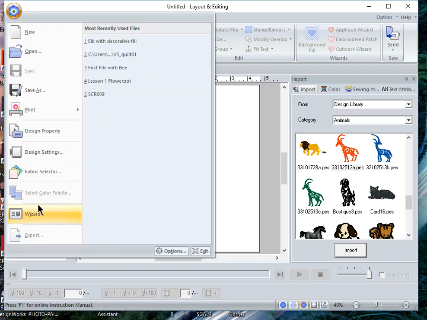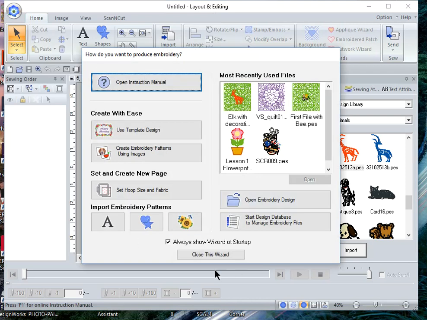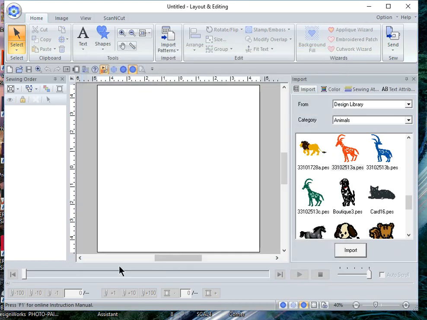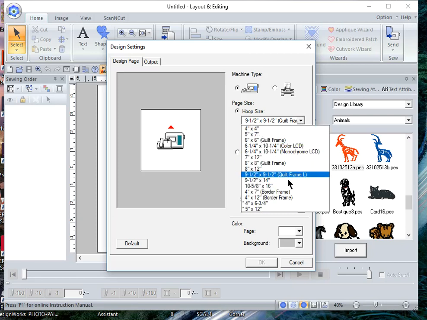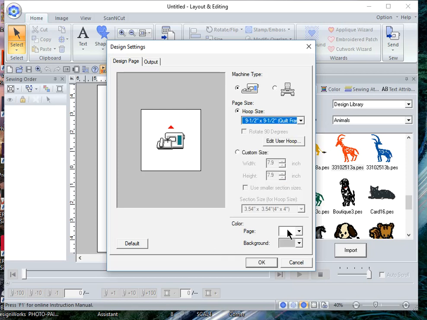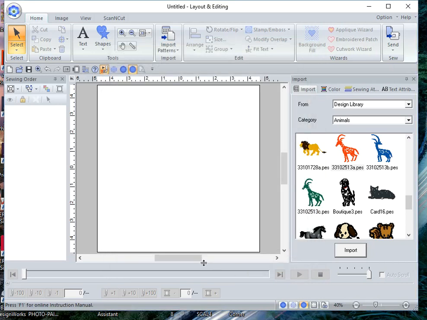The first thing, when you open your software, you should see this screen that has a wizard, and you can do several things from this screen. I'm going to close the wizard because I have a couple of things to show you. Right here you see the hoop, and if you click it, it'll open up this box, and this is where you tell the software whether you have a single needle machine or a multi-needle machine, and you can select the hoop size for your design page. I want to leave it at 9.5 by 9.5. You can also change the background color of the screen and the background color of the page. I want to leave it on white for this exercise.